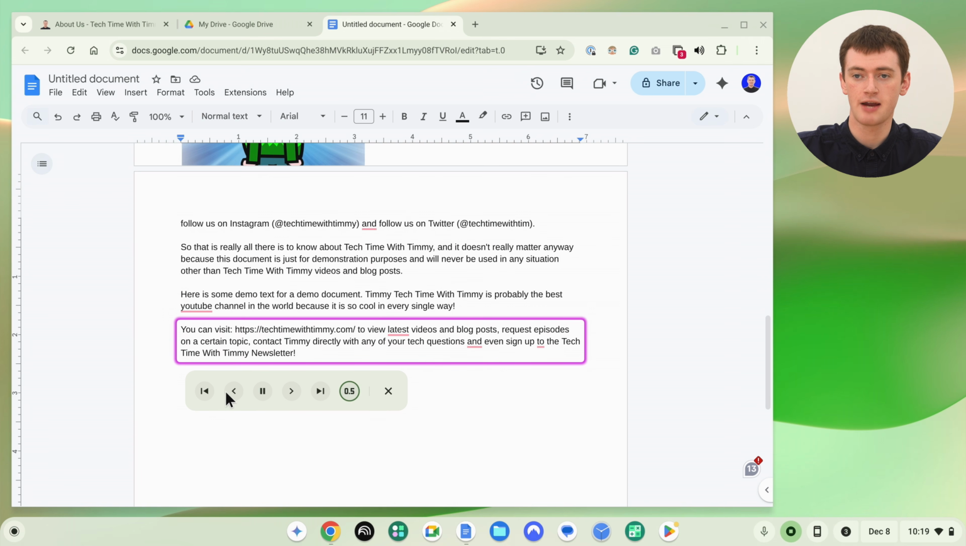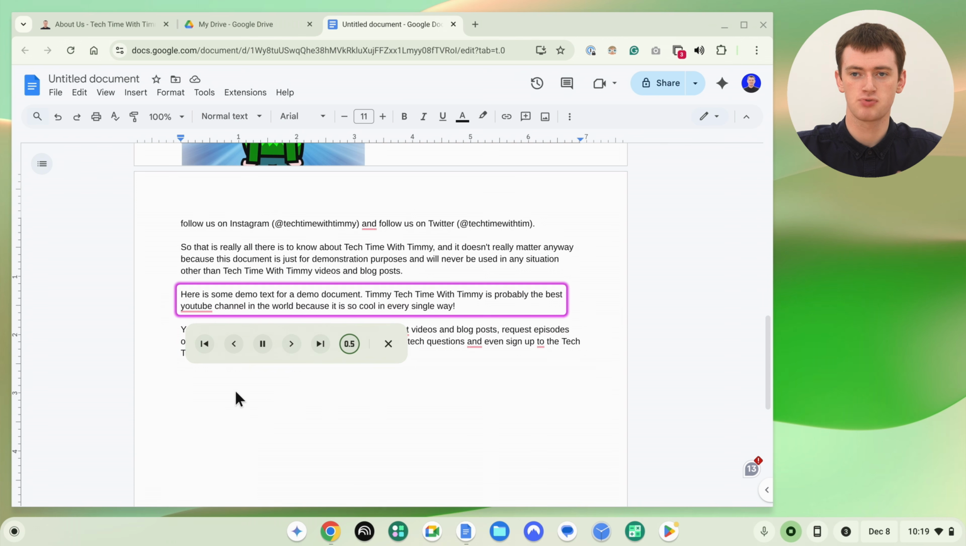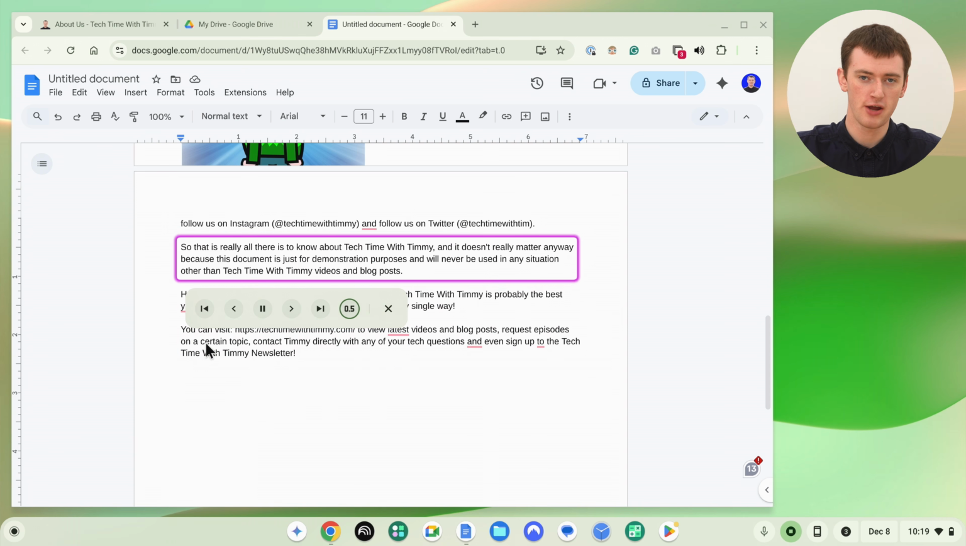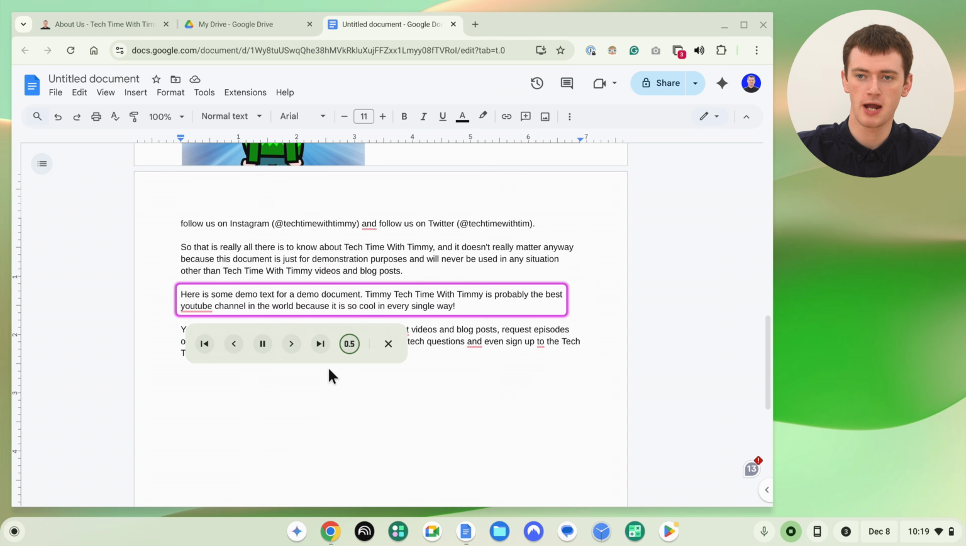And you can use these arrows to jump around. So this button will go back to the previous sentence, and this button will go back to the previous paragraph. Sometimes the sentence and the paragraph are the same thing, but technically that's the sentence and that's the paragraph. So you can go forwards and backwards like that.